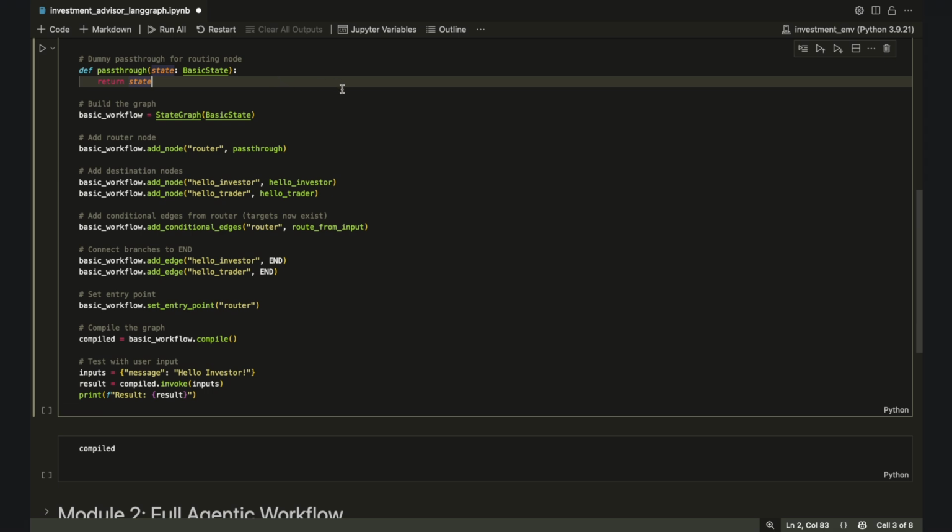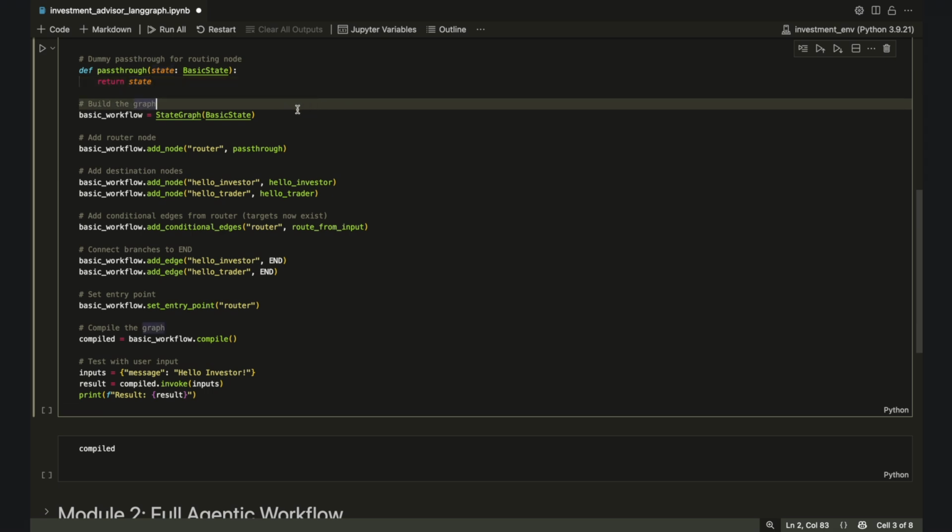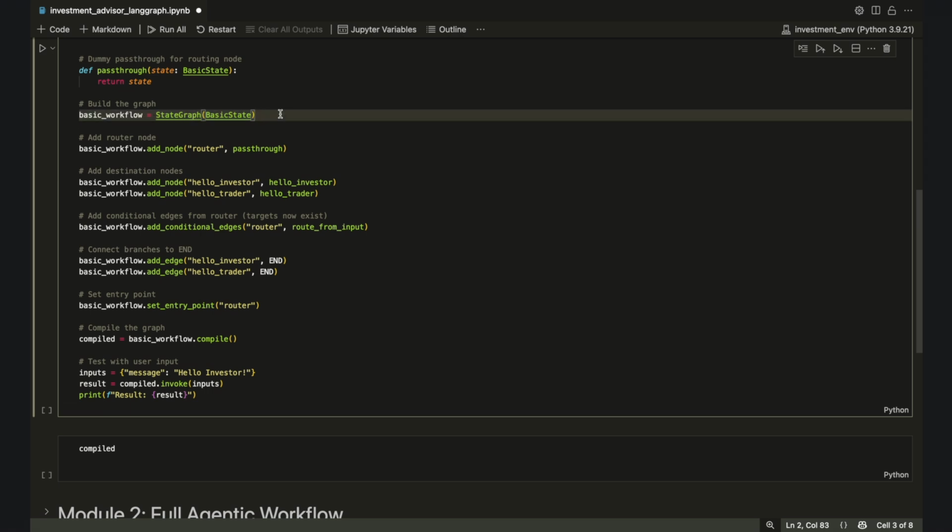Now we're ready to build the graph, which means defining how our agent moves through each step in the workflow. We start by creating a state graph object using our basic state definition. A state graph is the core structure in LangGraph. It represents your full agentic workflow. It holds all the nodes, edges, routing logic, and defines how state moves through the system from beginning to end.